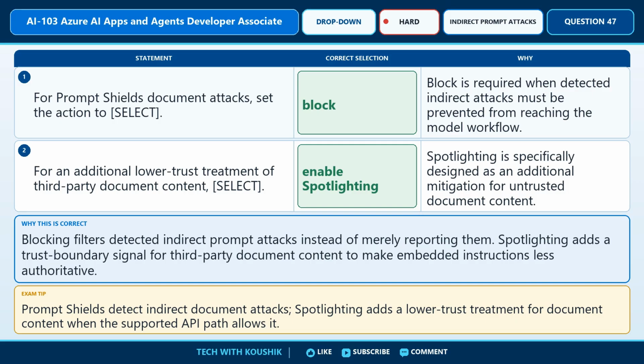Exam tip. Prompt shields detect indirect document attacks. Spotlighting adds a lower trust treatment for document content when the supported API path allows it.